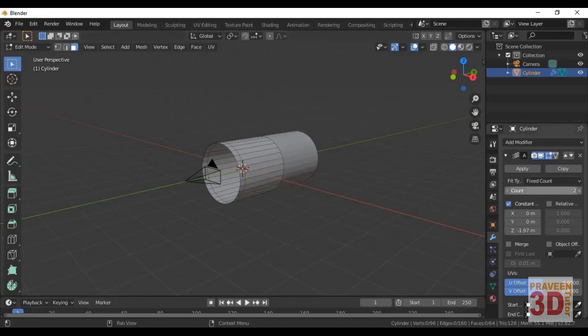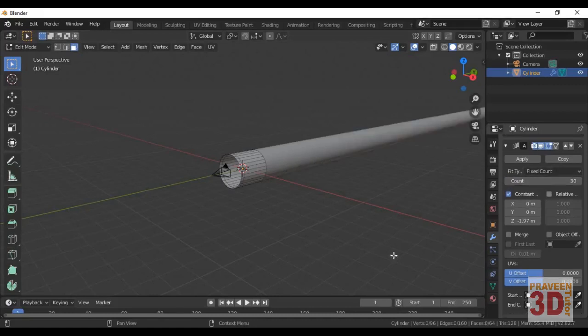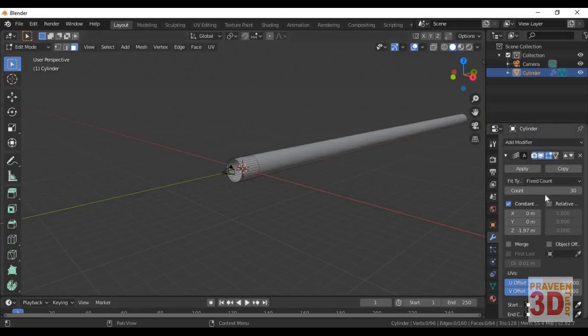Next, as you can see, we need more of them. So where is the count? Here you can see there is a count. Click on the count, enter 30 and press enter. So it makes a big pipe here.